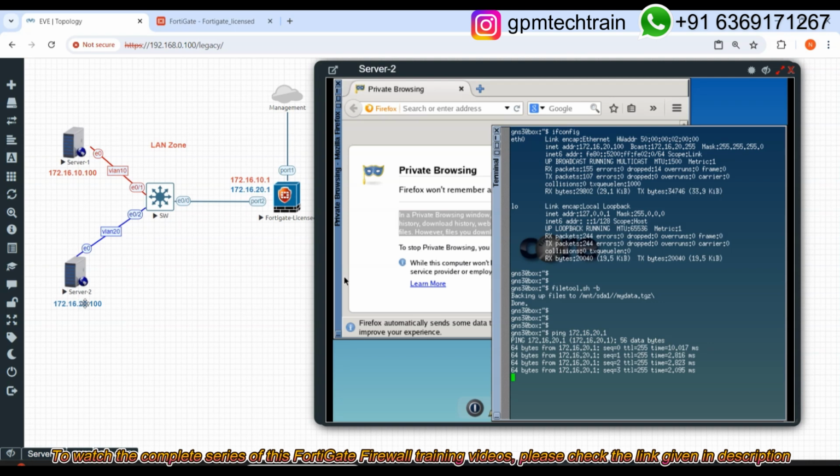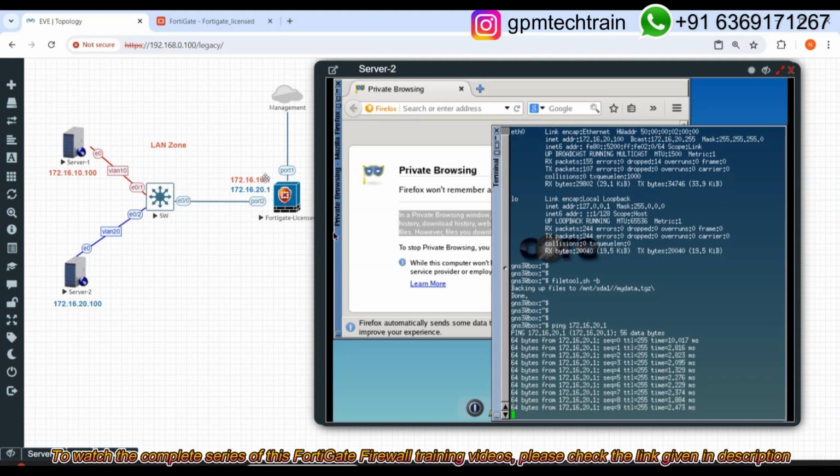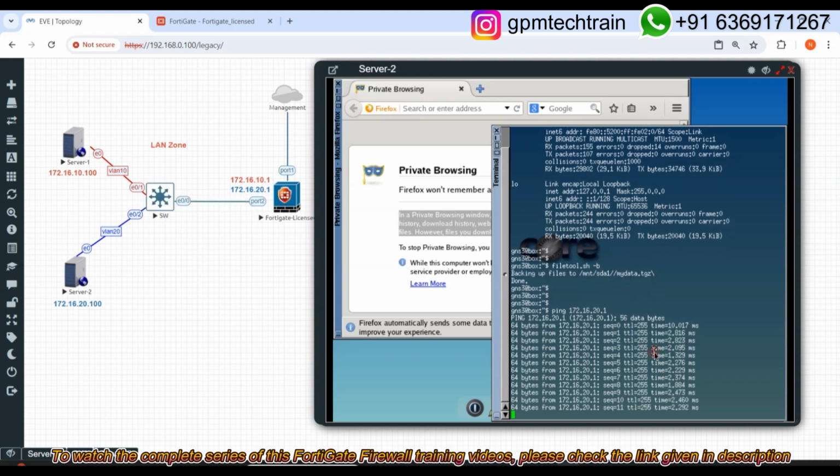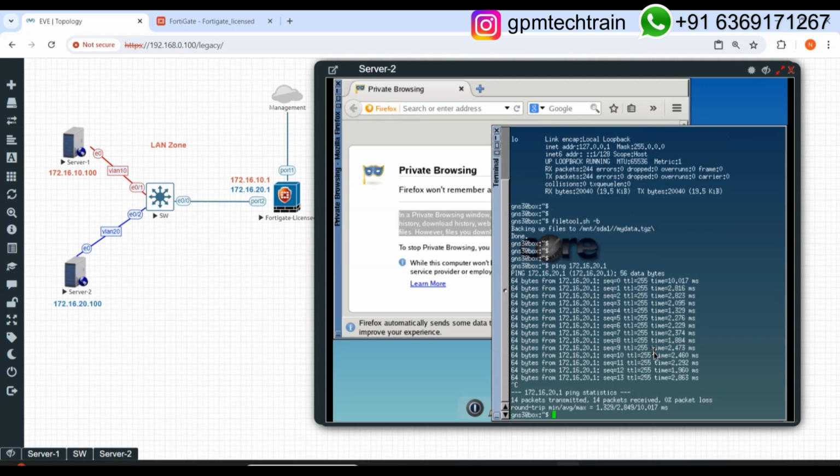So basically, we have configured two different VLANs in our topology, and we have configured the interface as a gateway for the two different VLANs. For that, at the firewall, we have created two different VLANs and configured different IP addresses for each VLAN, and from here we are able to establish the communication. All right, fine. So this is what I wanted to show you in this video. Let's continue with the next video.